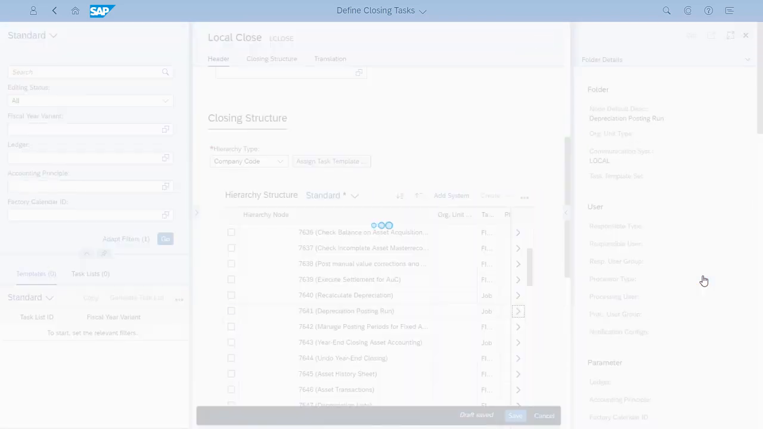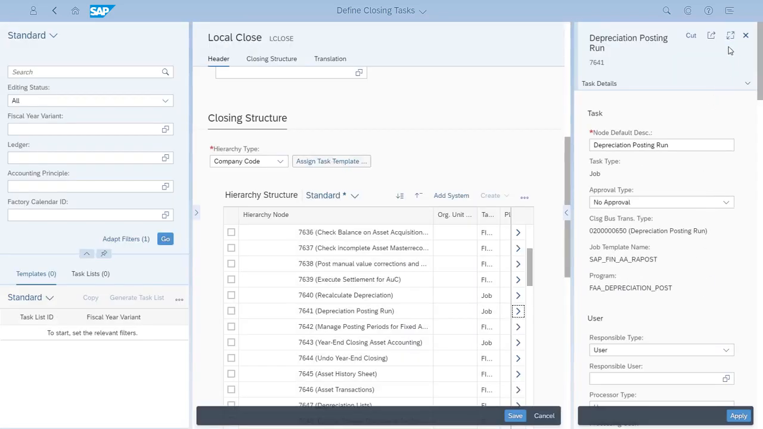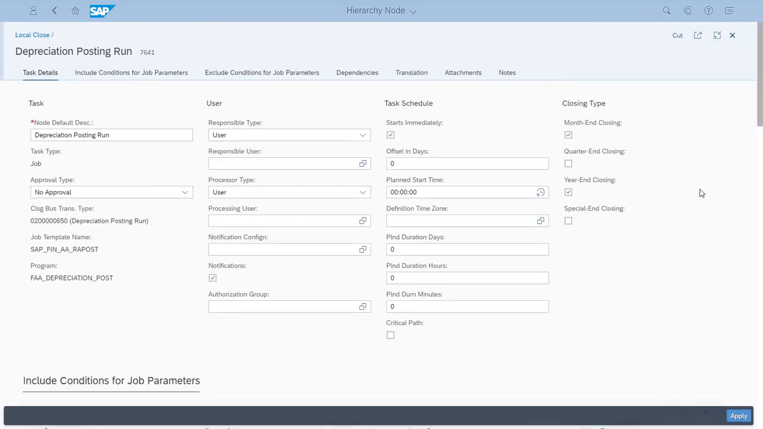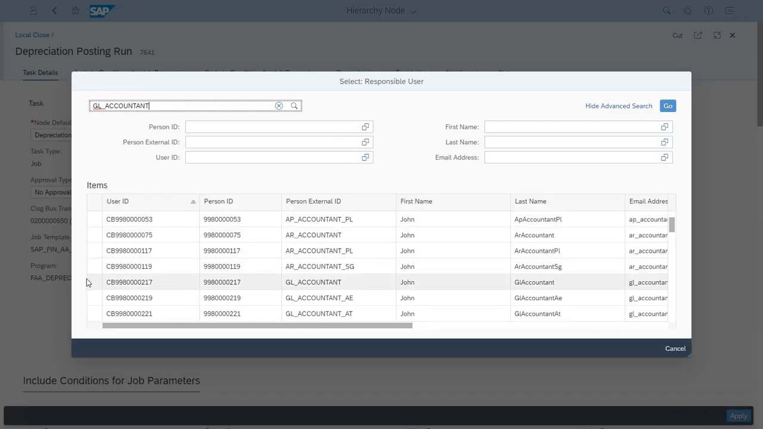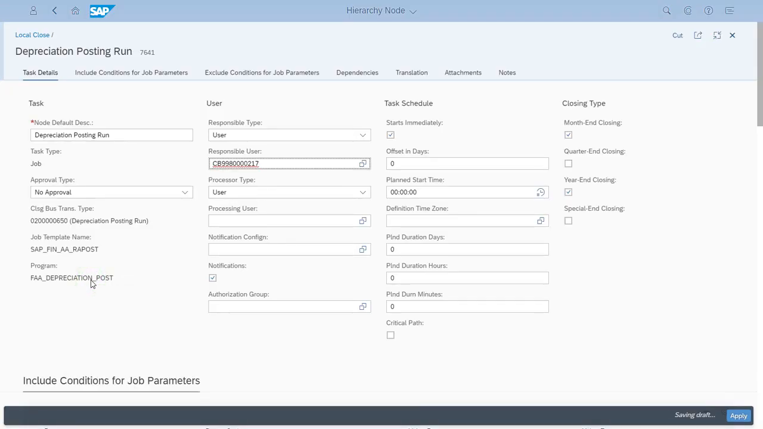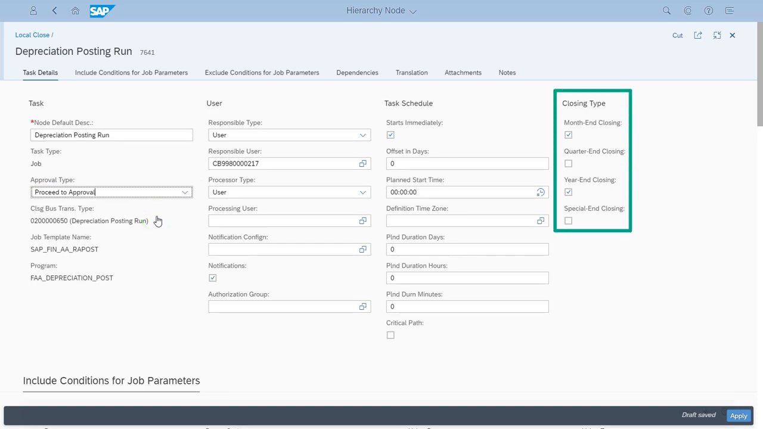While we're here, let's look at the depreciation posting run. I can add responsible users for this task, so I'll go ahead and add John, our GL accountant, who is responsible for this task. Now, because I used a task template set, some of the settings are default, but I can change them, like closing type, for example, or when the depreciation run should start.